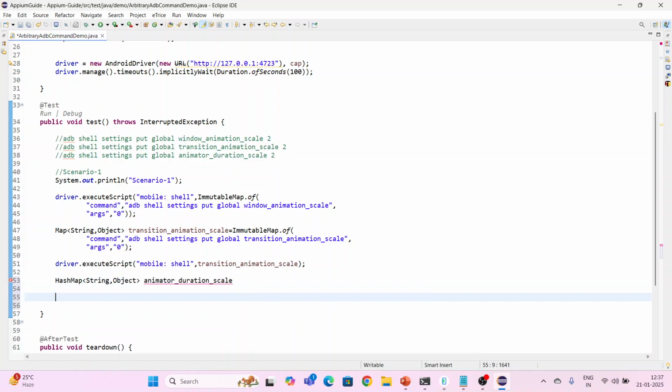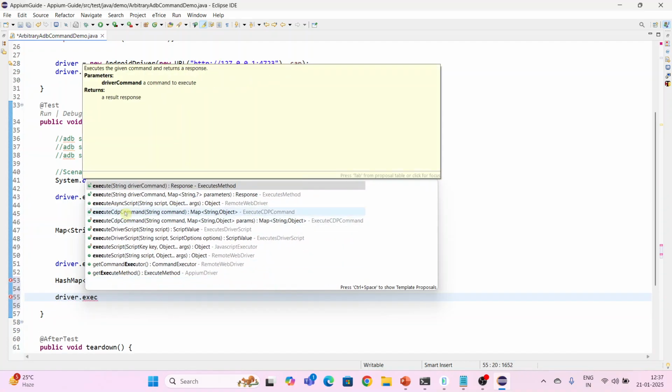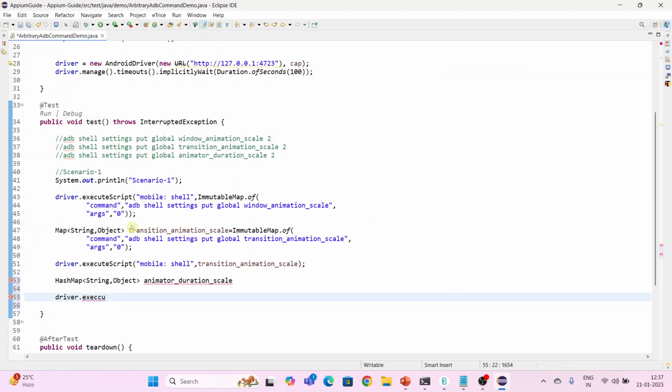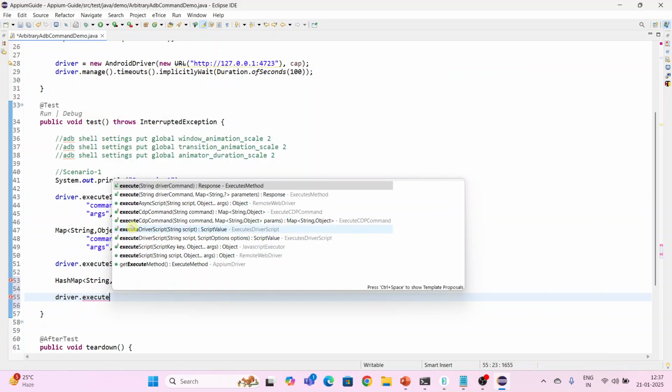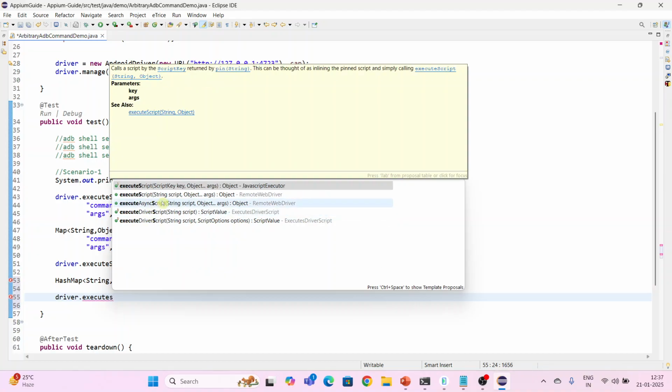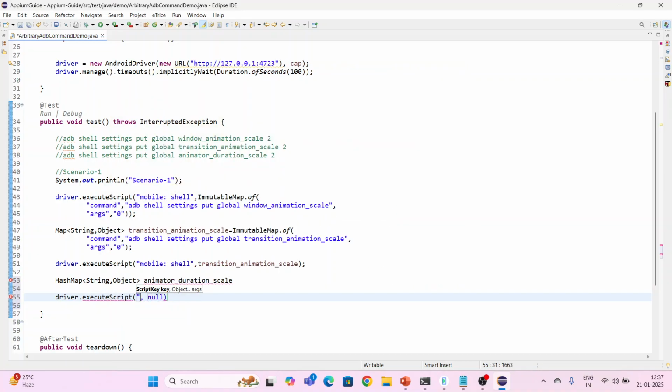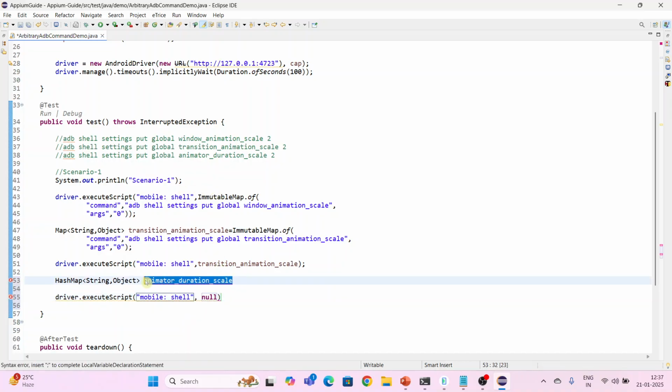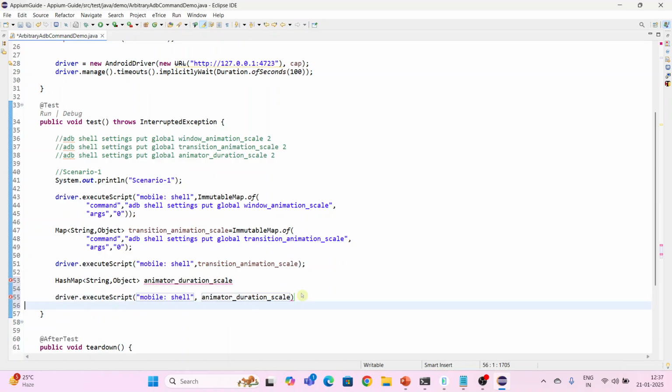Okay, at the same time, I say driver dot execute script. Then I have to provide mobile shell. This is the command, and I will pass this value here. Okay, I'm passing this value, and then I need to continue with our hash map creation.